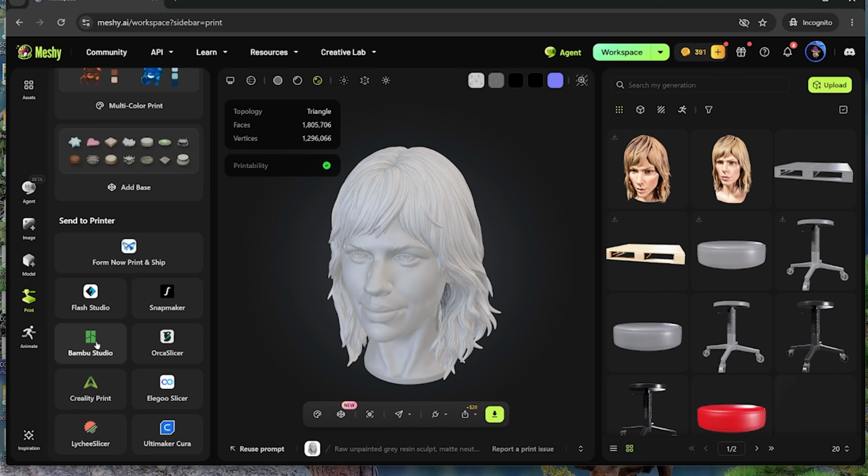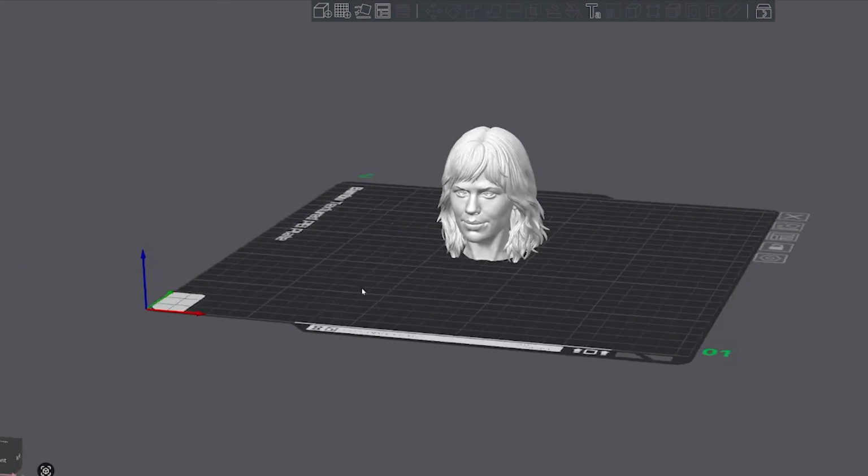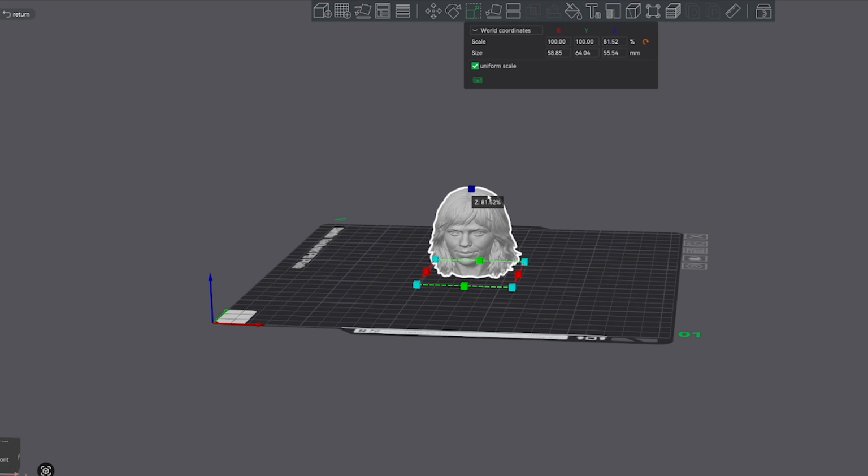It will literally open your object directly in your slicer of choice. It has a lot of popular slicer platforms here listed. In my case, I'm gonna be printing my objects on the Bambu Lab P1S and my A1 Mini, so I had it open in Bambu Studio. I did have to do a few modifications in the slicer before printing.